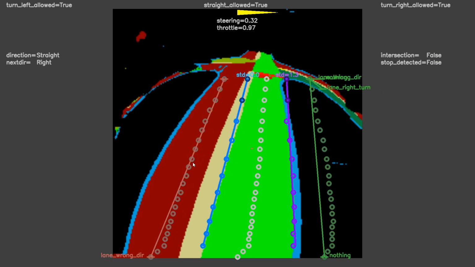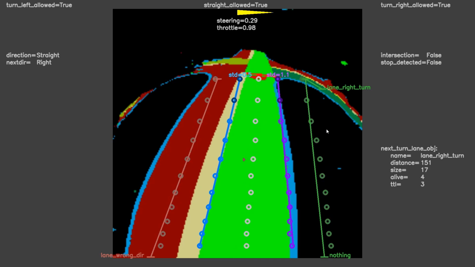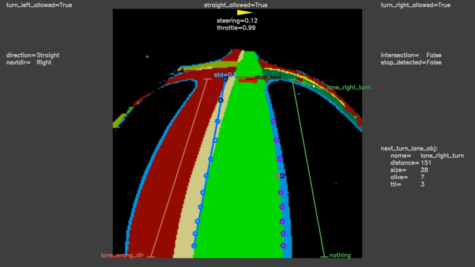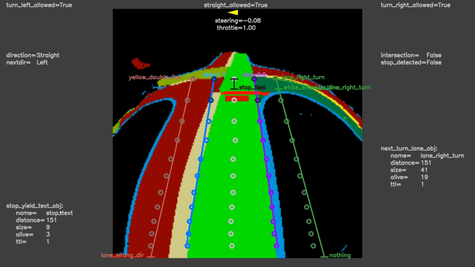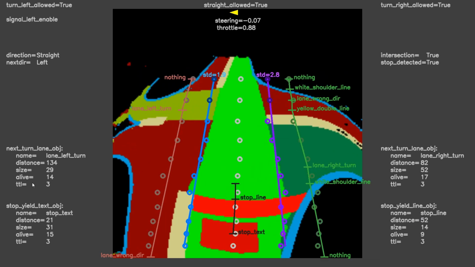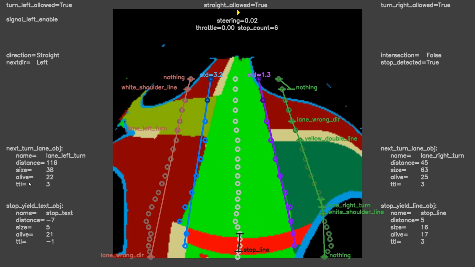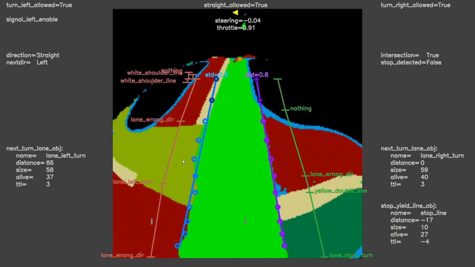After straightening out, the next intersection comes to a side far away, but the right turn lane is already recognized. The next requested turn was set to left. When the car gets close enough, it initiates the left turn. And everything repeats again.